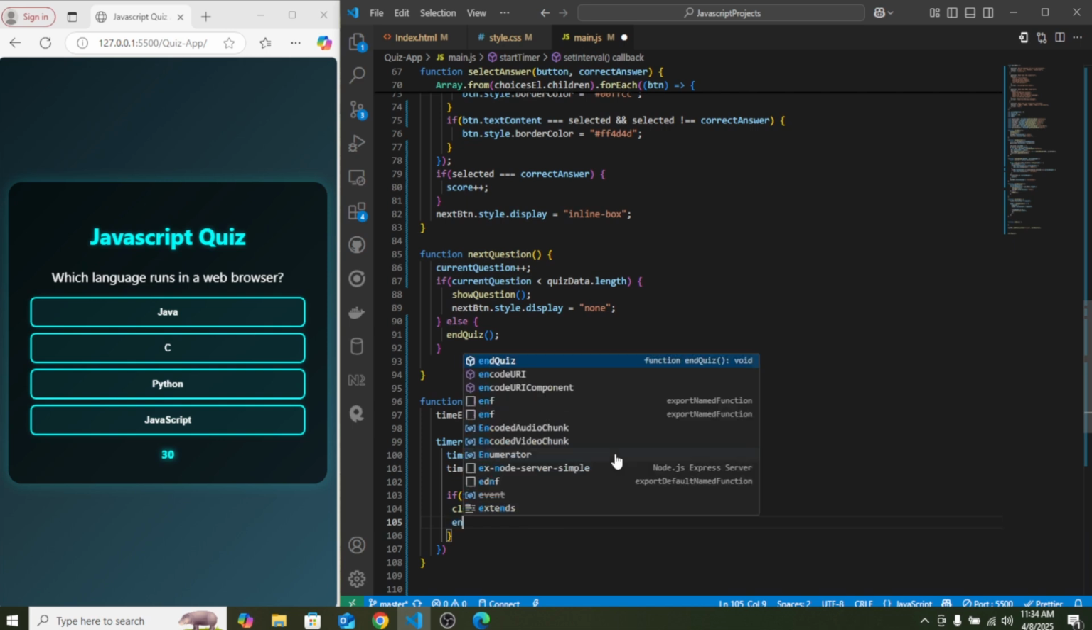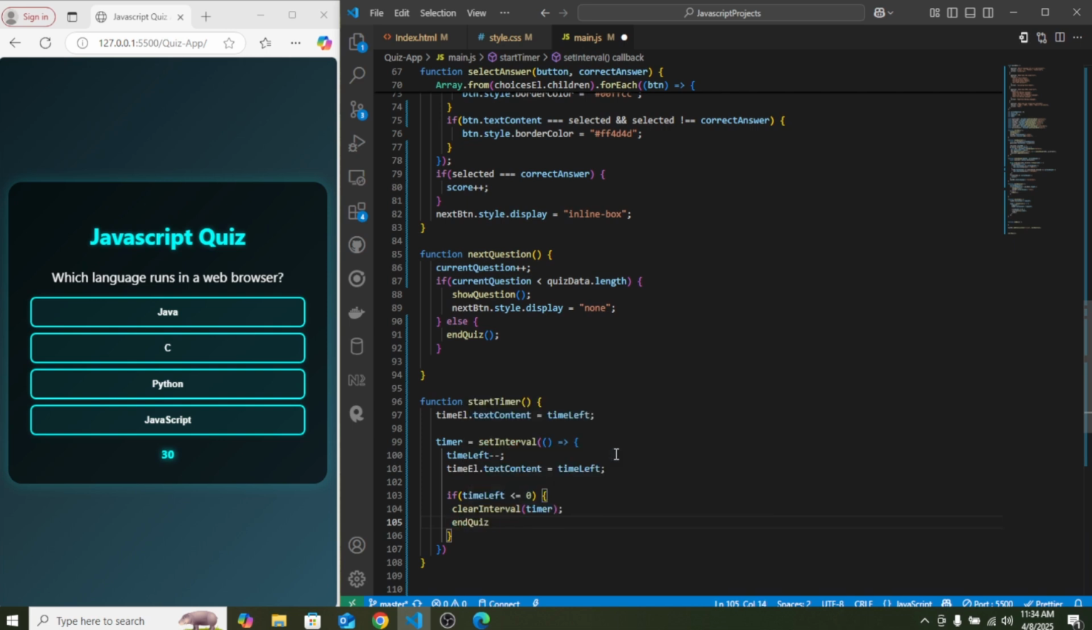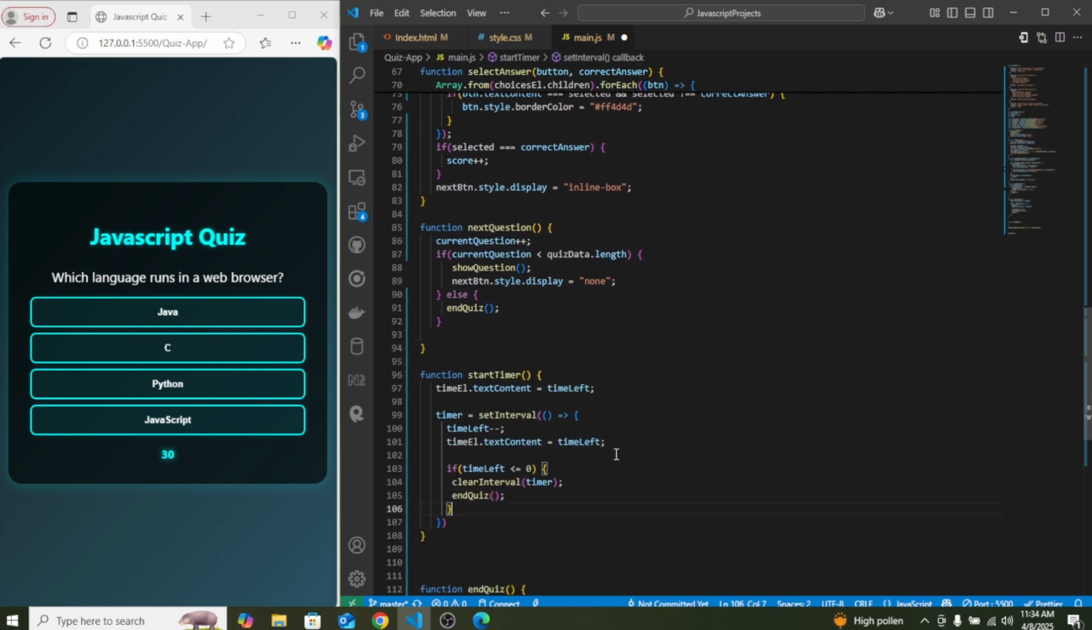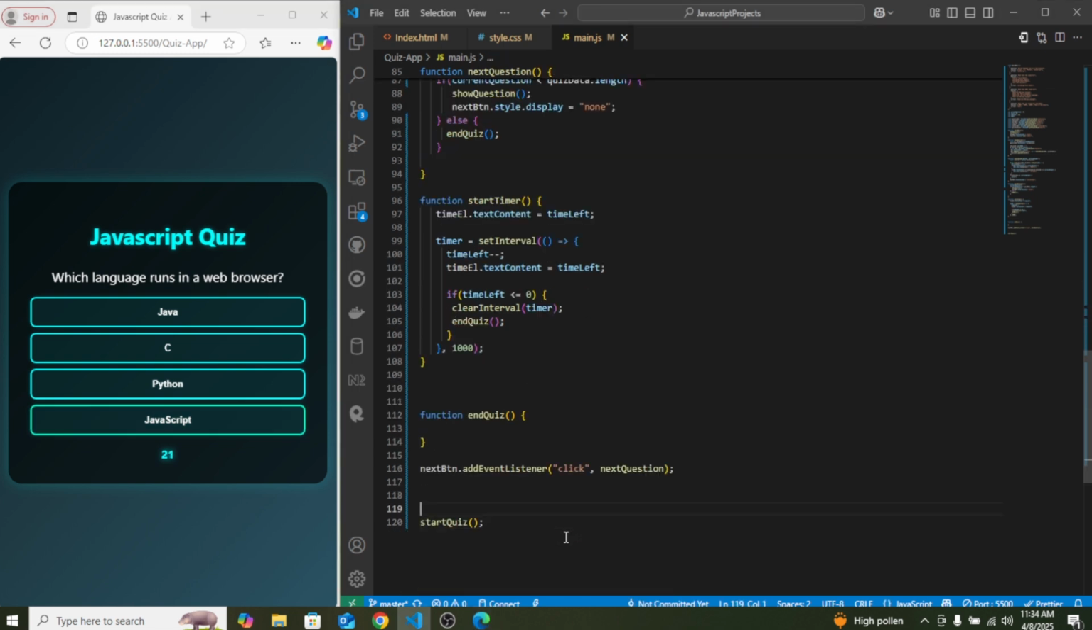And also we want to pass the in quiz in there. So we still got to create that function. Then we want to make it 1,000, which is 1 second. Okay, so see how it's changing. 28, 26, you know.